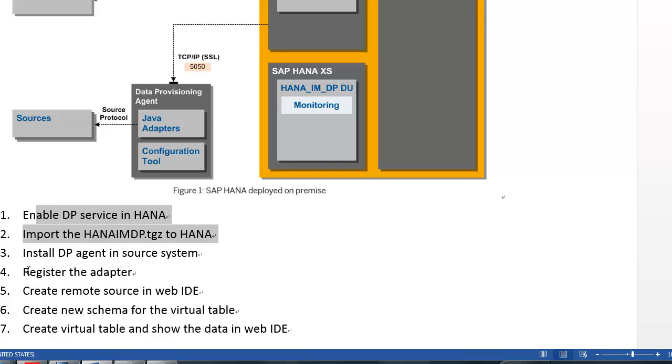Once we install the data provision agent, we need to register the adapter, which is listening to the source system and to HANA. Once we register the adapter, we can go back to HANA Studio or the web IDE to create a remote source from HANA to the SAP ERP underlying database. In our case, it's Microsoft SQL Server 2012.